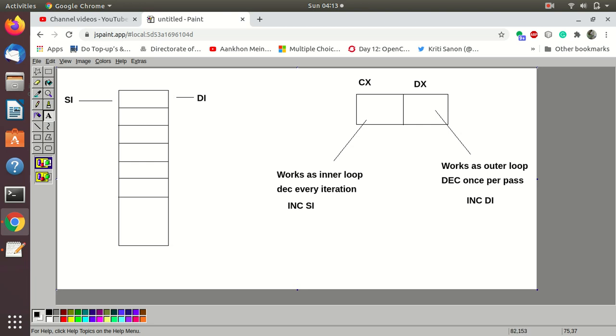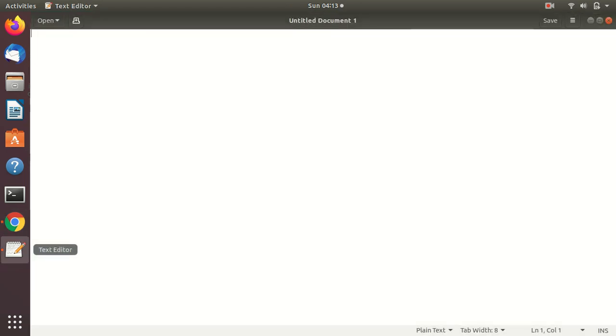As soon as this loop starts, this will be the outer loop. Here we will take two counters: cx is for the inner loop, dx is for the outer loop. Let's write that condition so that you can understand. Simple for loop.